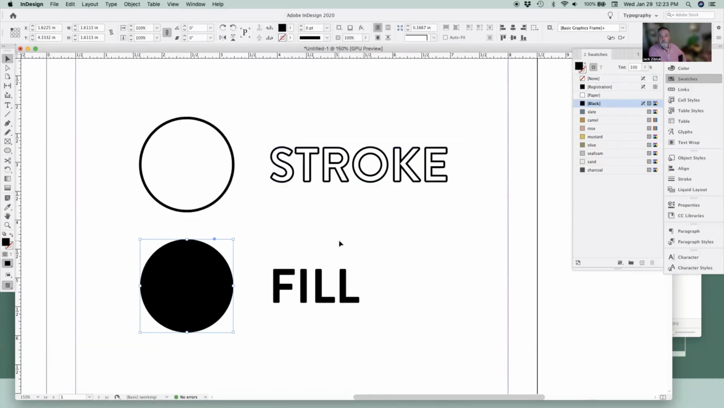To change the fill color, select your object first with the selection tool or the letter V on your keyboard. And before you select your color, we need to do two things.